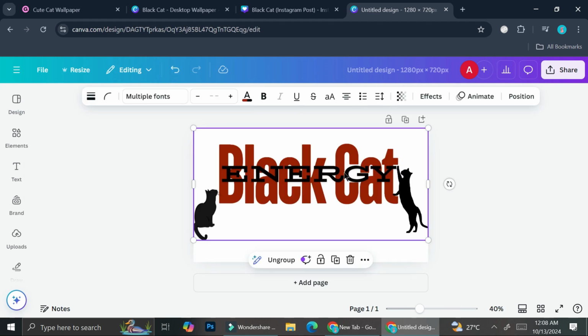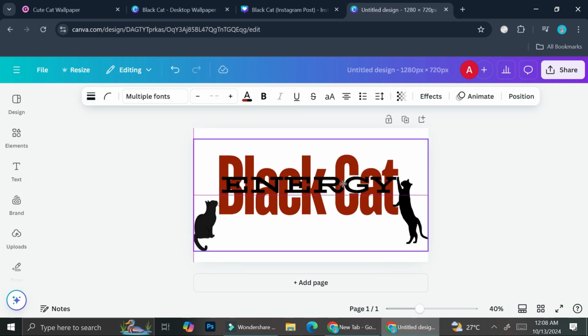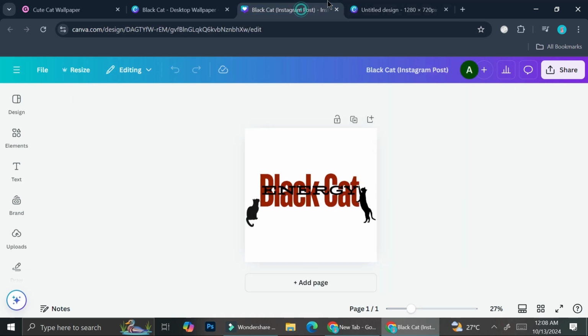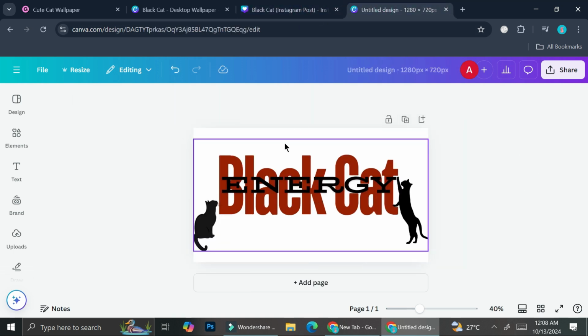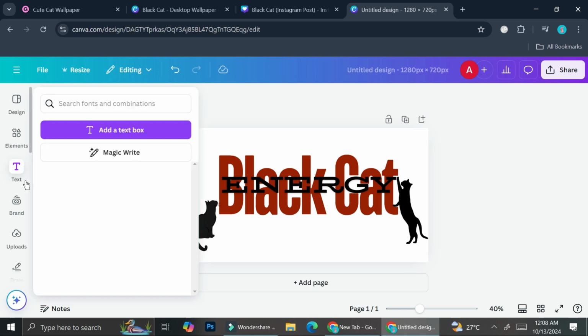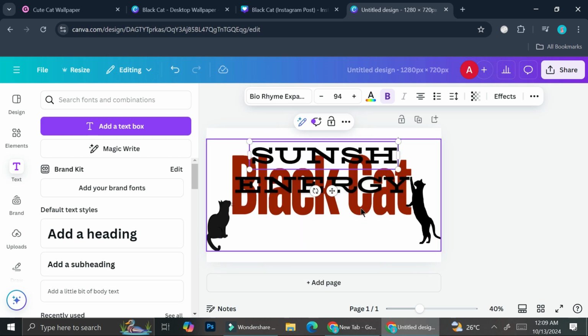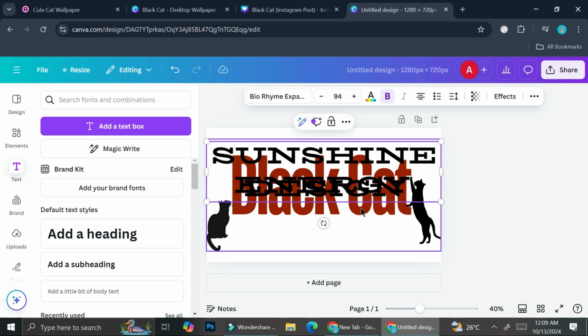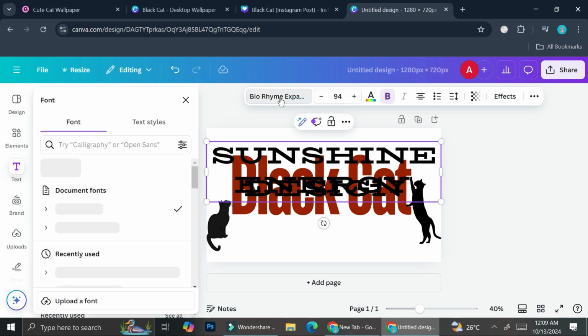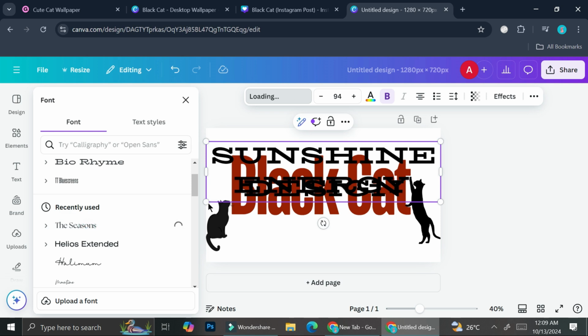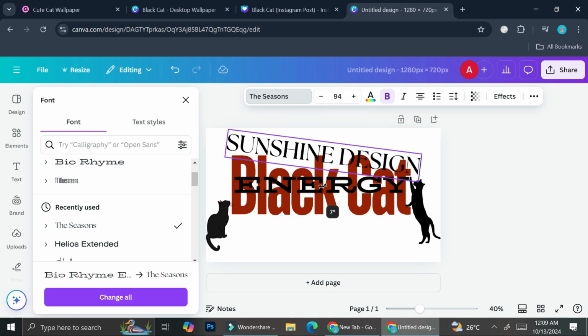Now again, we don't want people to steal the design, so what we're going to do is add some sort of watermark. And you can do that by maybe adding a logo if you already have one, or if not, you can just add a text. I'm going to add a text box, and let's say I'm going to name it with the name of my business. It's going to be Sunshine Design. And I'm going to change the font. It's going to be the season, and I'm going to tilt it like so, make it a tad bit smaller.